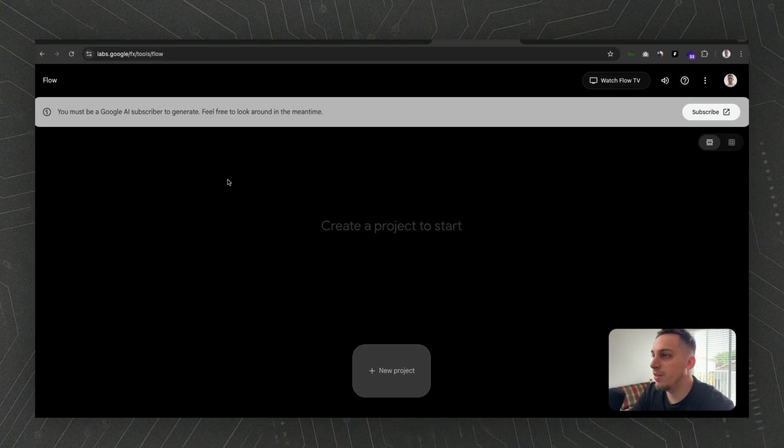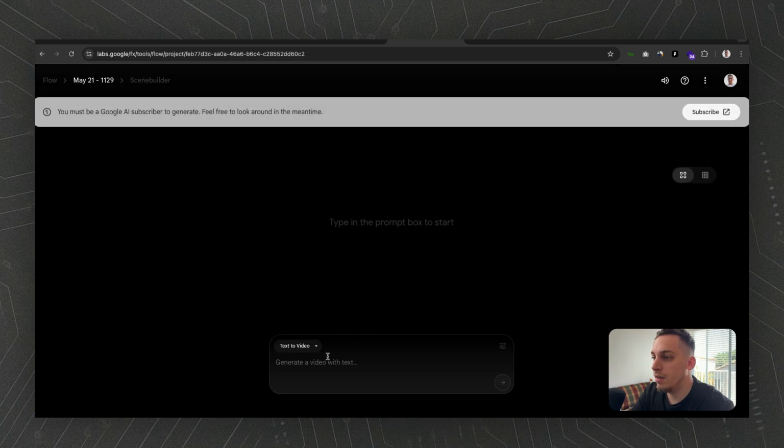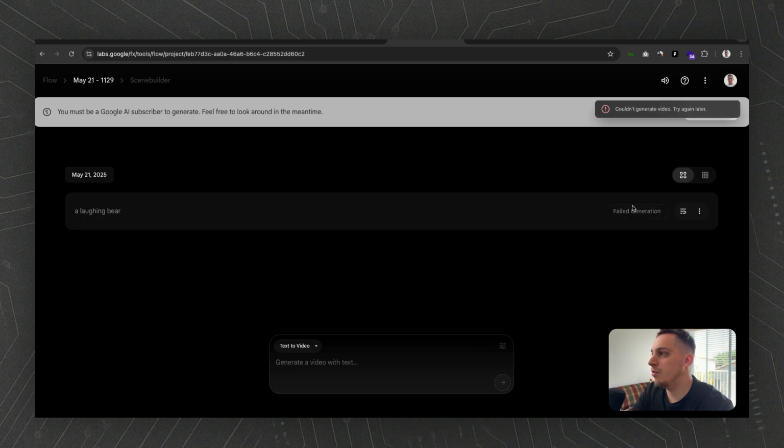Once we're signed in, it says you must be a Google AI subscriber to generate. Feel free to look around in the meantime. Okay, so I have to subscribe. I want to see what happens if I don't subscribe. Okay, I can't really do anything. Okay, create a project. Let's see if we can do that. Let's write something like a laughing bear. Fail generation. Okay, it's because I have to do this thing.